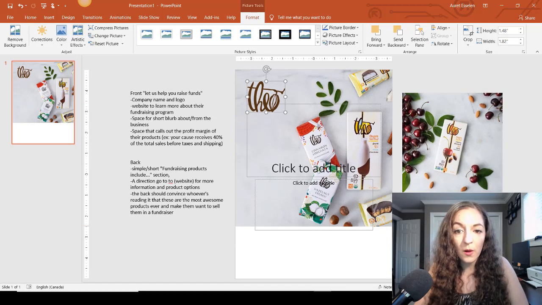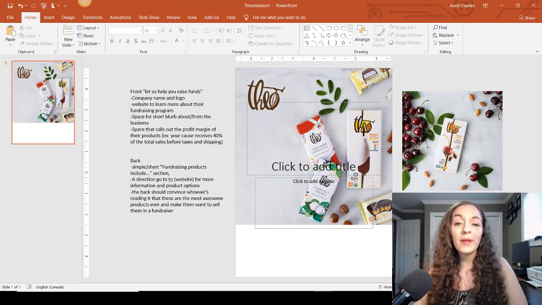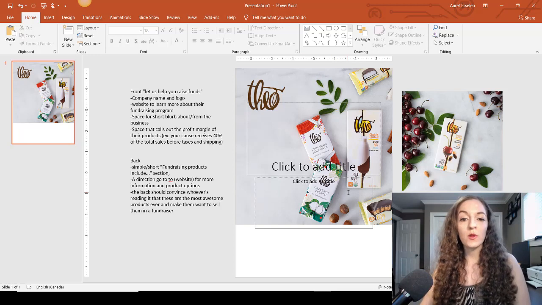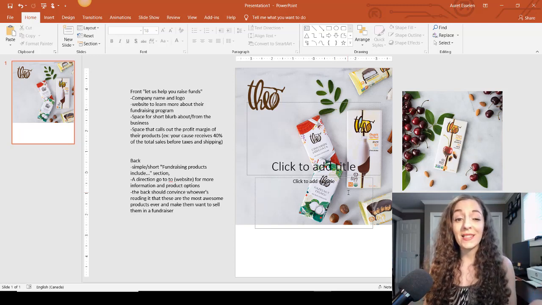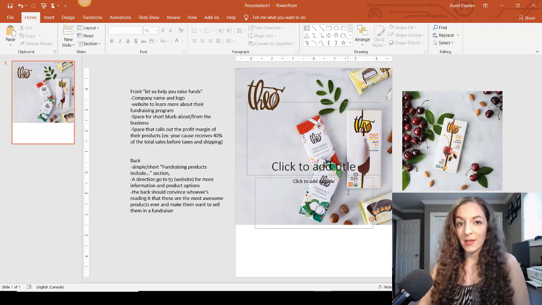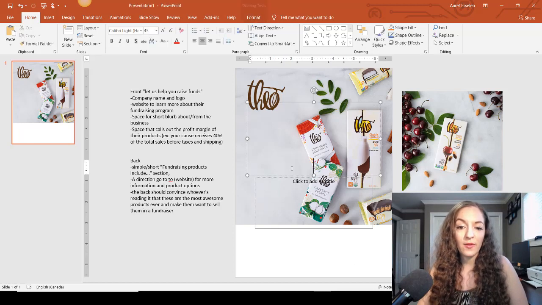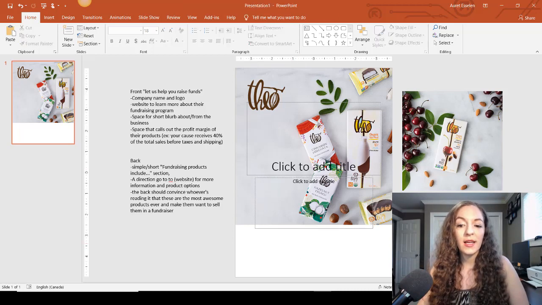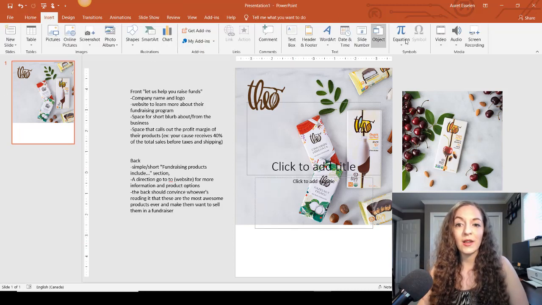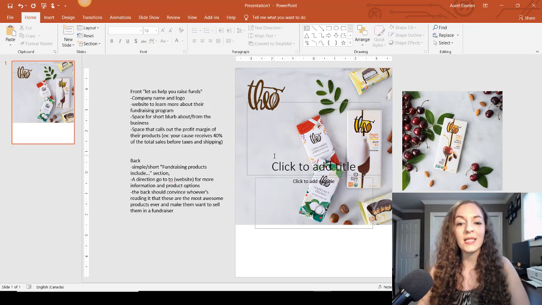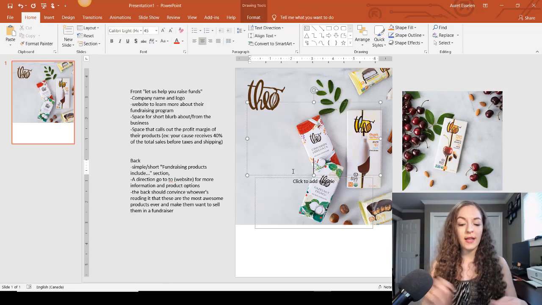So logo at the top left. Now I probably want to add a heading of some sort saying, let us help you raise funds, or something like that, that instantly lets people know what this flyer is about. So you can already see here by default they have a title text box for you and a subtitle text box. You can also add another text box if you want by going to Insert, Text Box, and then just click and drag. But since these are already ready here, let's just click onto that and start typing.